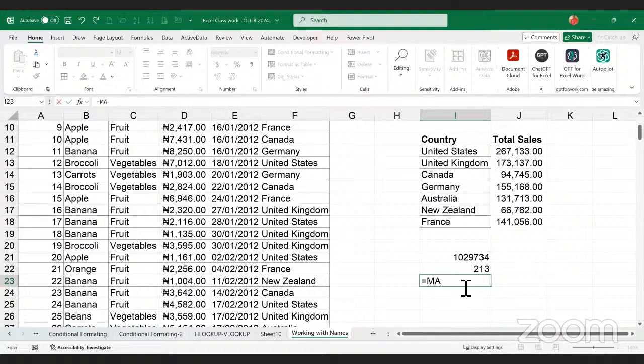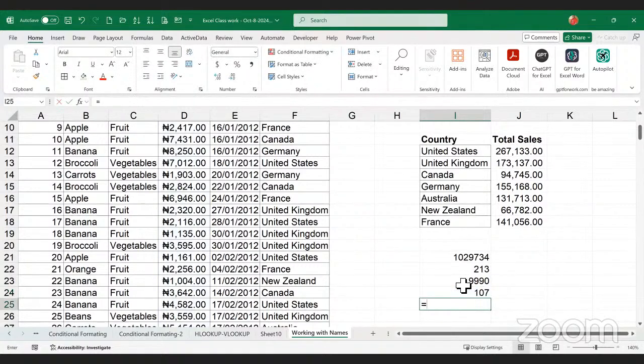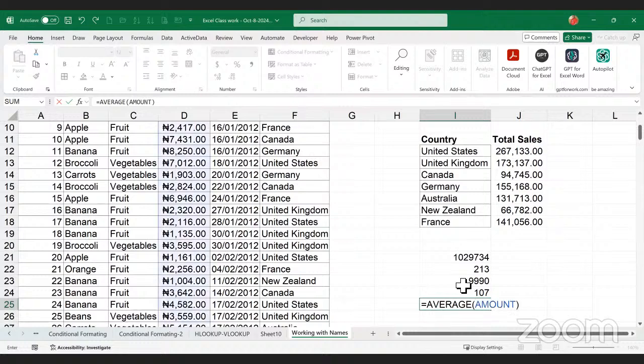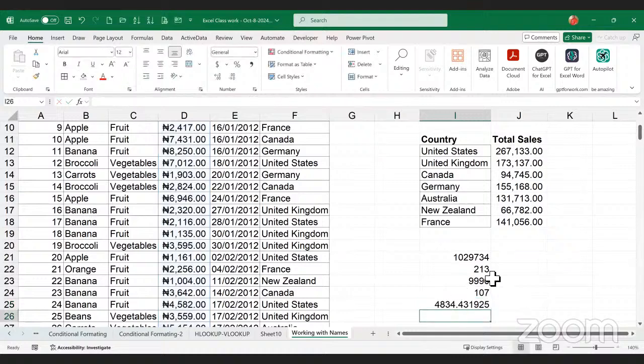Equals max, amount. So you can see that I don't have to be doing selection here and there because I have named the range. Equals min. This was what we did on day one. But I'm now using the name to show you how beautiful these things can be when you name your range. So equals average amount. I cannot say equals average product. No, product is not numbers. So I'm referencing amount because that is the range that contains the values that I can analyze.